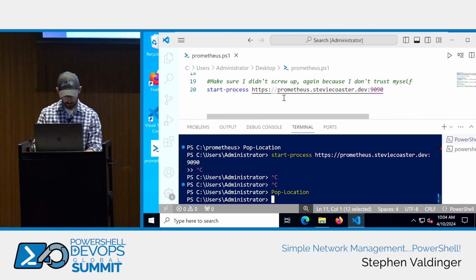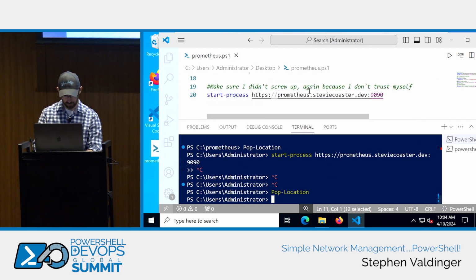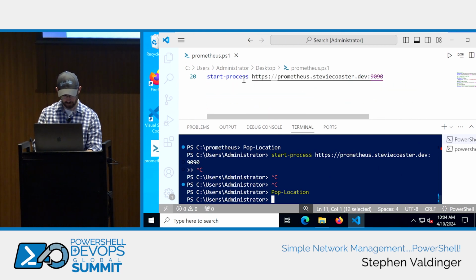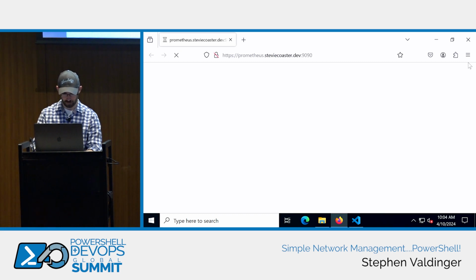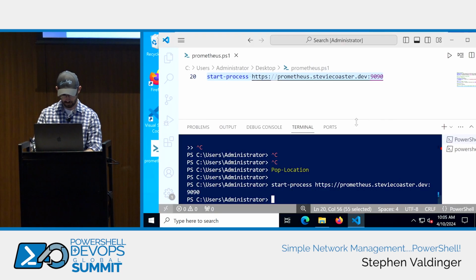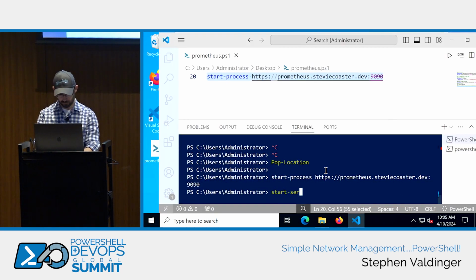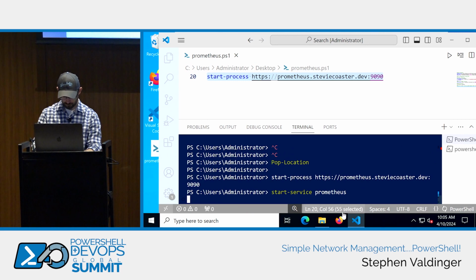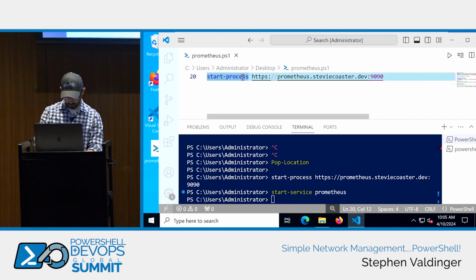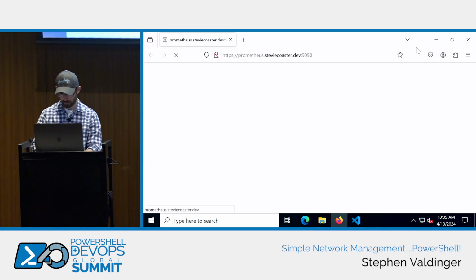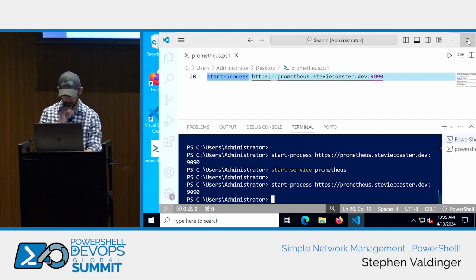Perfect. And then we did all that stuff, and we got the service started, and then let's F8 this to see if it's still running, and I need to start the service. Start service Prometheus. There we go. Now if I run that, that should be up and running. Yeah. So Prometheus is good to go.